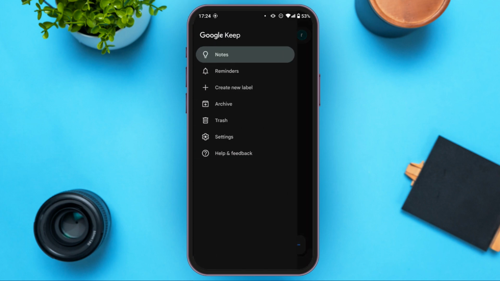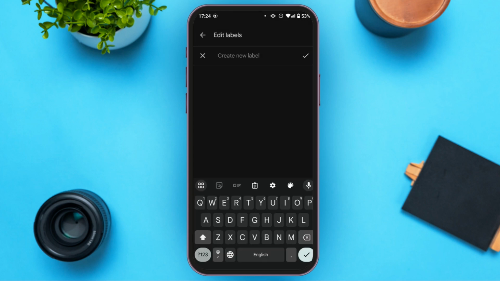Now you can see several options over here. At third, you can see the option for create new label. All you have to do is tap on it. Now you'll have to name your label. Type in the new label name. Now tap on the right sign that you can see right over here.